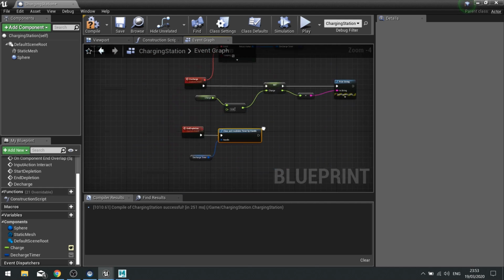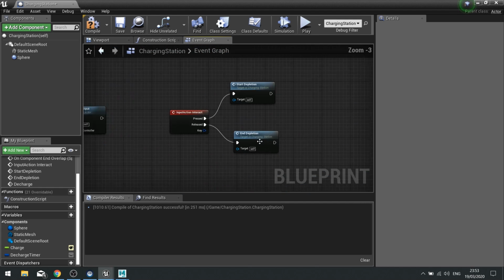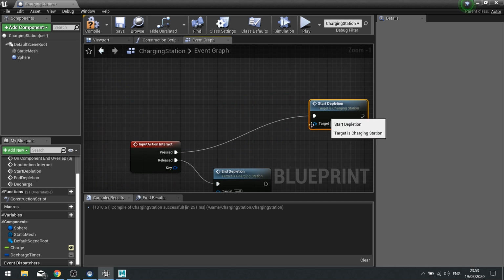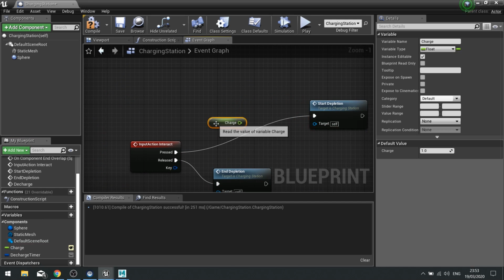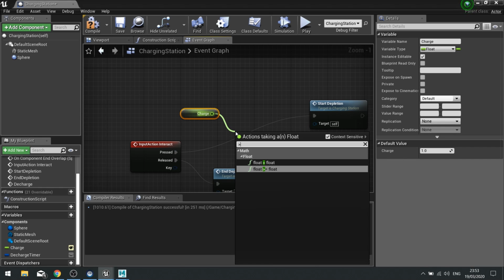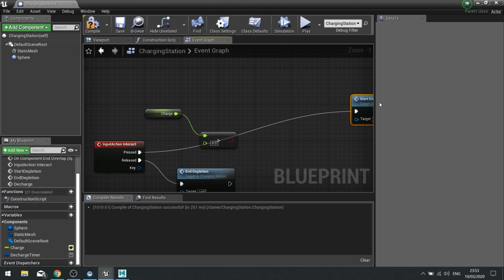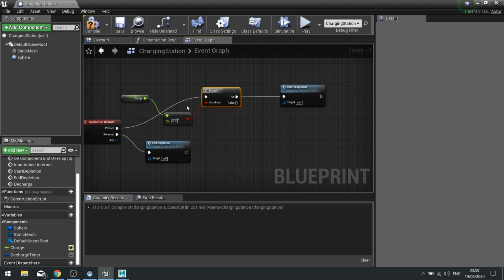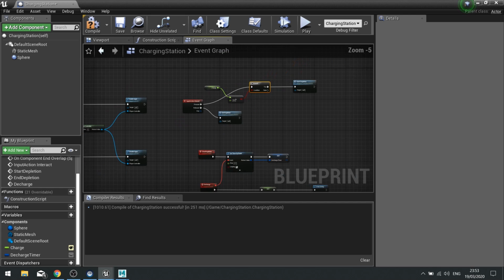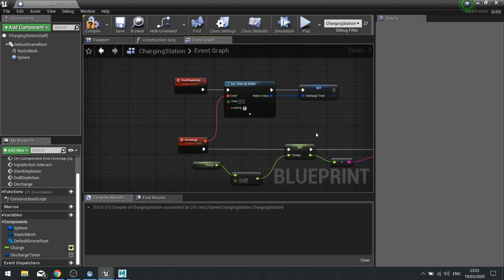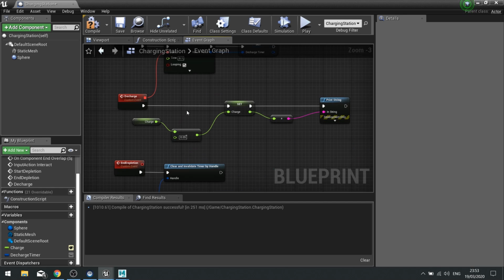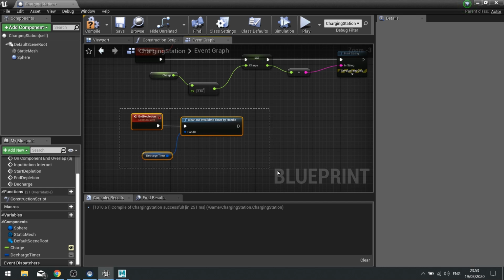Okay. So once we've got that, we're going to go up to the interact again, and before we take the start of the depletion, we're going to check the current charge by using get, and we're going to check whether or not it is greater than 0. If it's greater than 0, we're going to plug that into pressed, and onto true, like so. That way, it will only go on to start depletion if the charge is greater than 0. So, if I interact with this now, it should start depletion, and this timer will loop and remove the charge a little bit by bit, every 0.1 seconds, and when I let go, it will end the depletion.